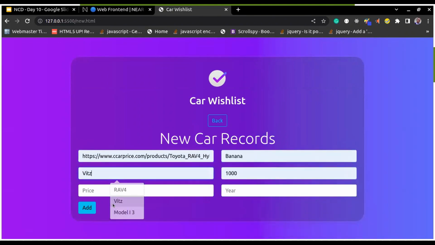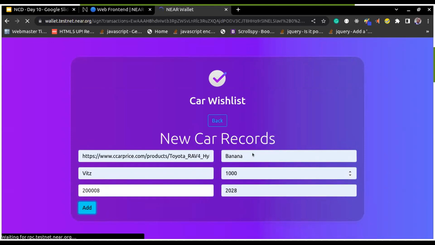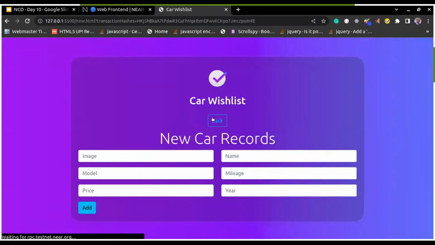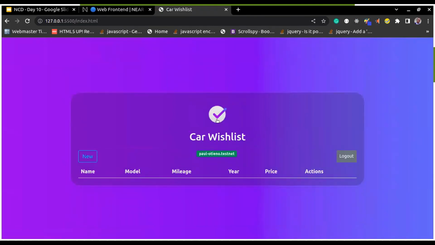Now, I'll just go ahead and add some other random cars. These ones are now random. Give it some random price. Give it a random year. Add that. Again, it redirects us to our wallet address to approve the attachment. So I'll just approve that attachment. It will go ahead and make that particular transaction, then directly back. If I click on the back button, I now expect two items listed.